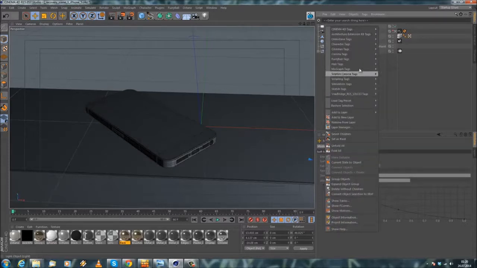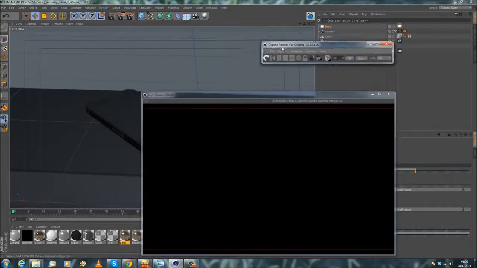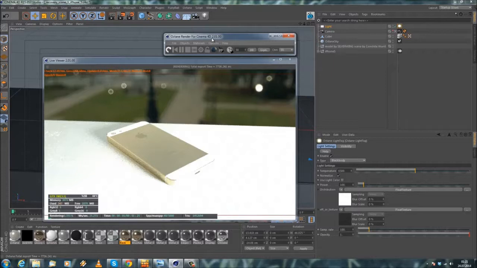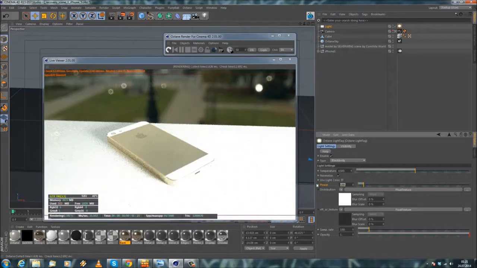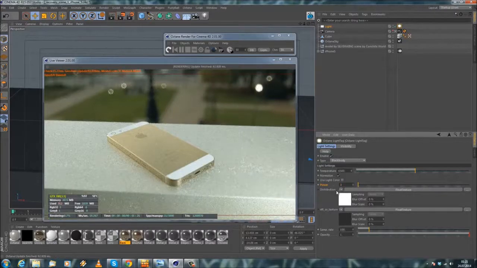Let's give it an Octane tag, object light tag, and now we can change our light every way we want. Probably way too bright right now, but we will see. Yes, okay, way too bright. So we go here onto this tag, and go to power, and we will change this down, really down, maybe something like 10 right now. Okay, this is still way too bright. So let's change it down to 5. Let's change it down to 3. Let's change it down to 1. All right, okay. Let's maybe leave it at 3.